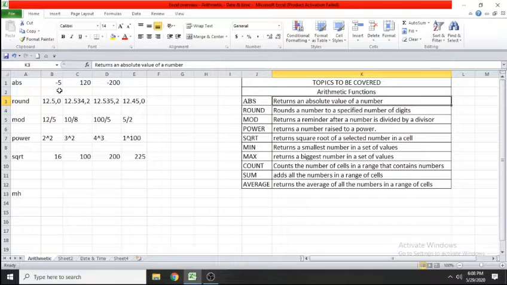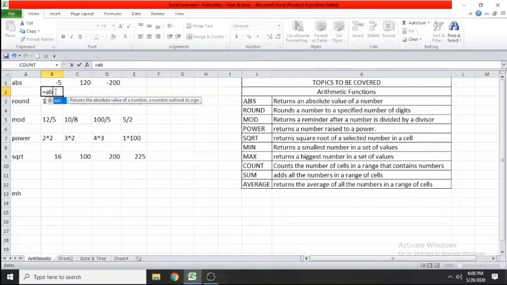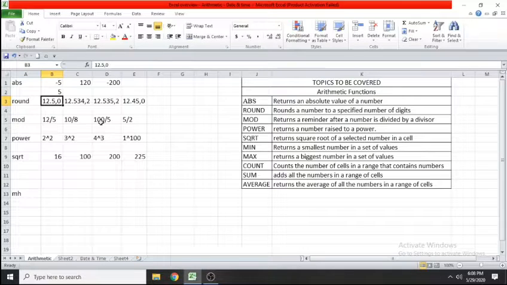For example, consider a negative value, that is -5. If I apply the ABS function with this value, I am writing -5 and closing the bracket and pressing enter, it should make it positive. That is the function of ABS. ABS returns an absolute value of a number. It will return a positive value as a positive value only.